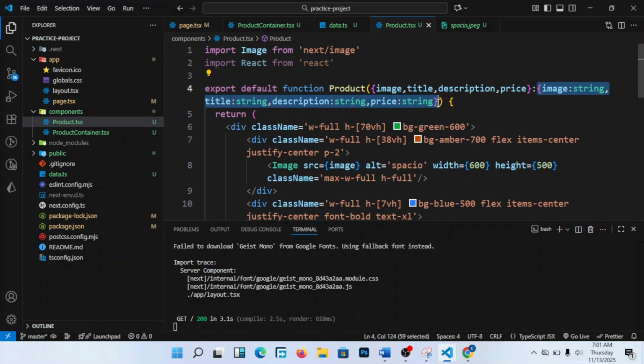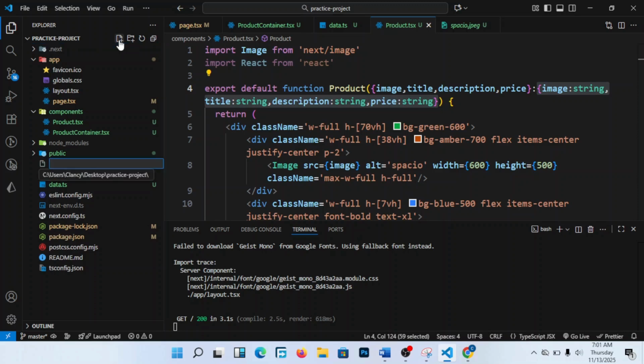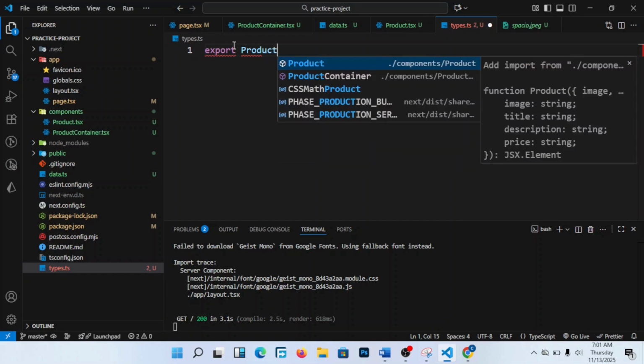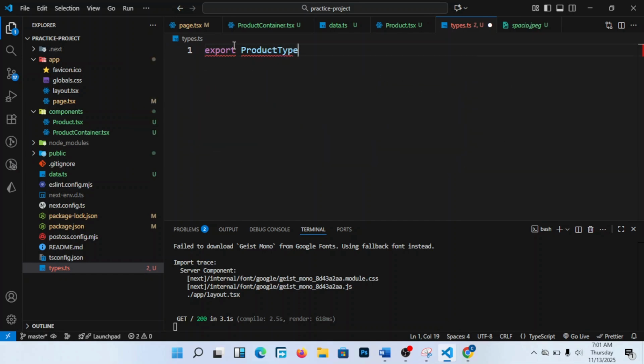Let me first come here. I create here types.ts, just like this. Then I put here export product types is equal to, then the curly brackets, I open them like that.